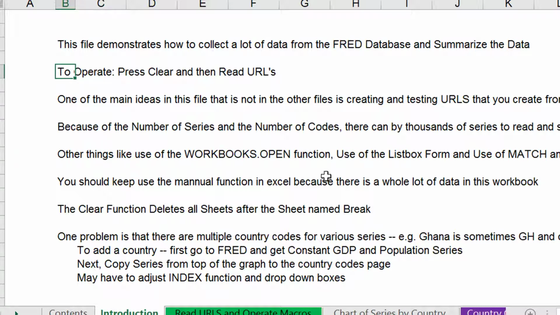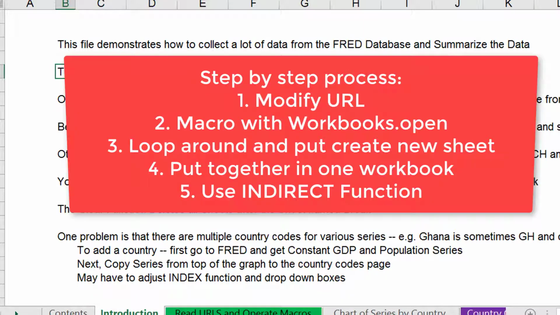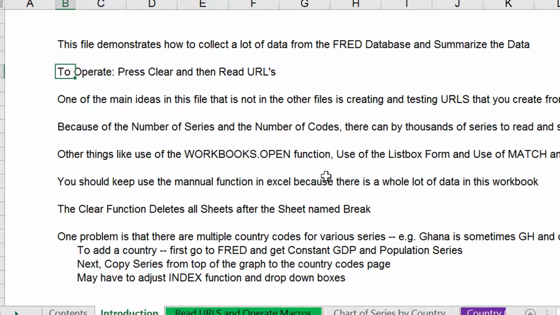Now, I have been harping on this and nobody watches these videos, whatever. This is what you can do with a few steps with workbooks.open. The process is to modify a URL. After you modify the URL, you can then put them in these different sheets, and you use workbooks.open to open each one of the URLs that you created, that you manipulated, that you hacked, whatever you want to call that.